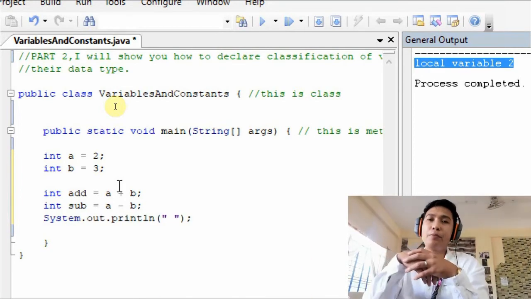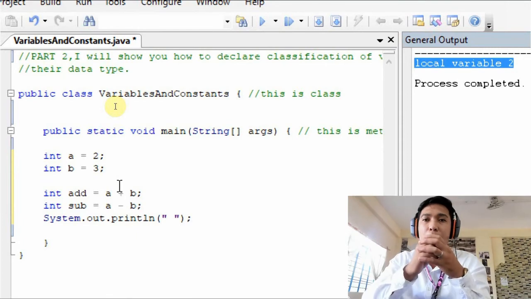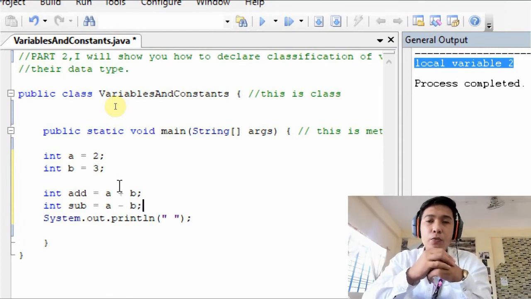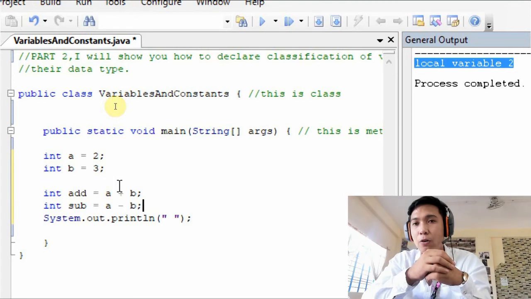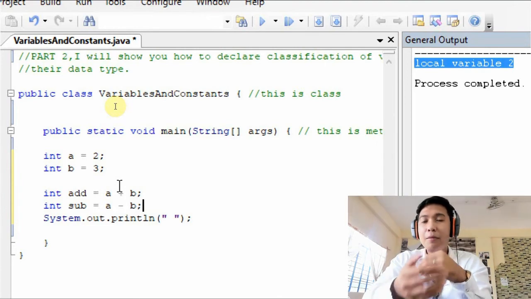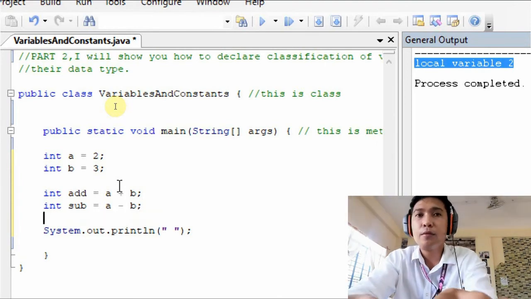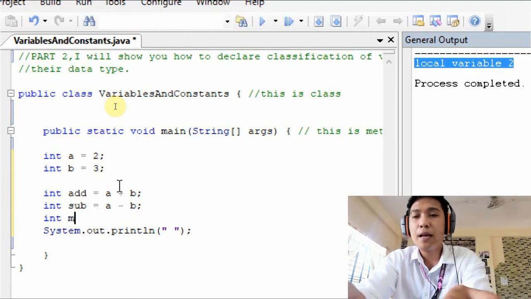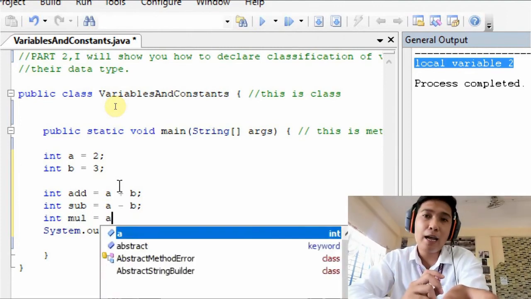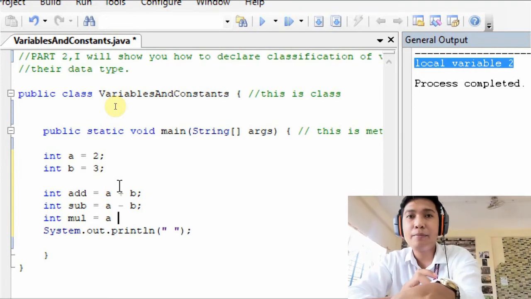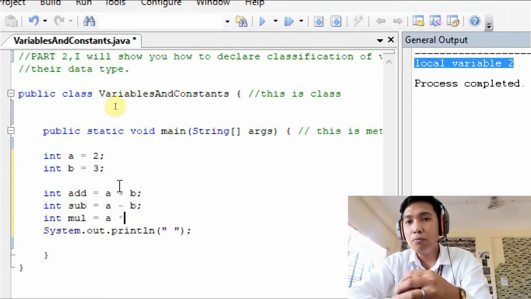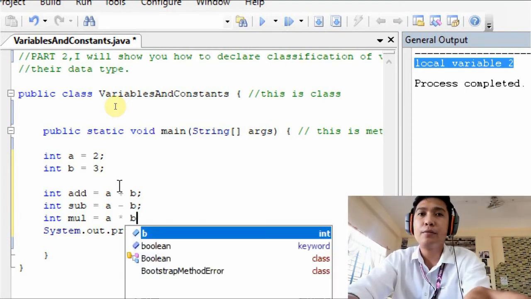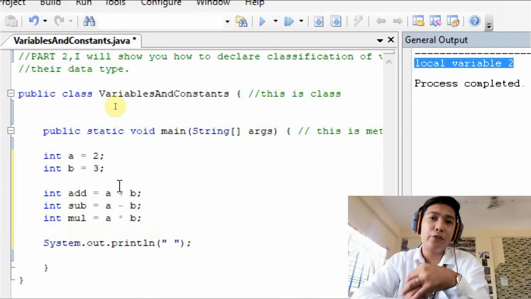The next, we have multiplication. So we have A multiplied by B, or 2 multiplied by 3 is equivalent to 6. Meaning, pwede pa rin natin gamitin si data type of int. Int multiply is equals to A times B. By the way guys, the asterisk sign is used for multiplication in Java.